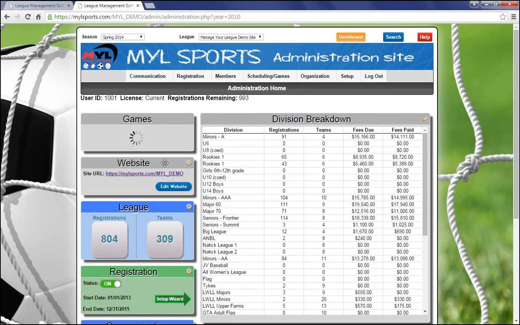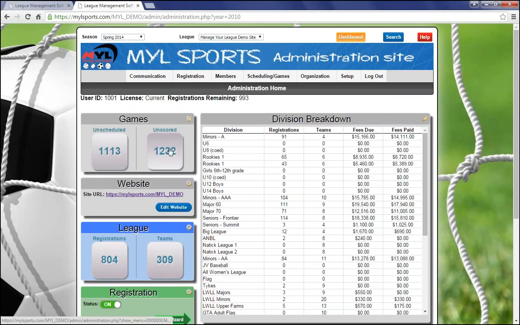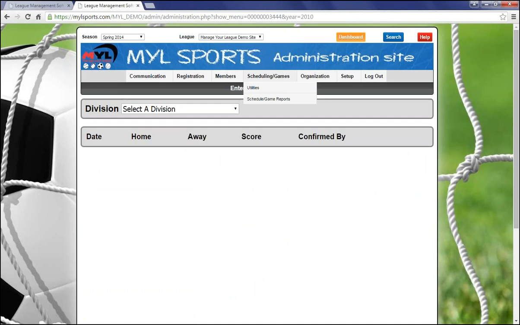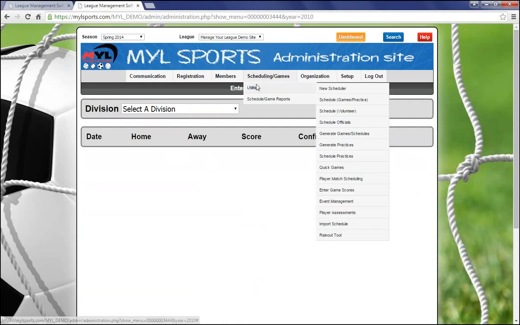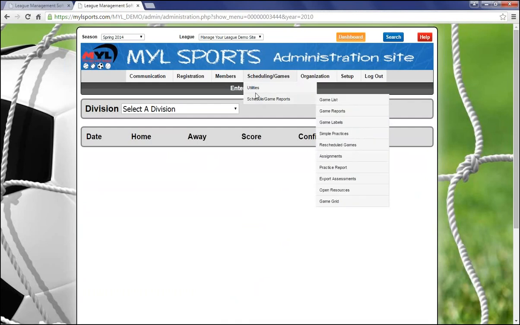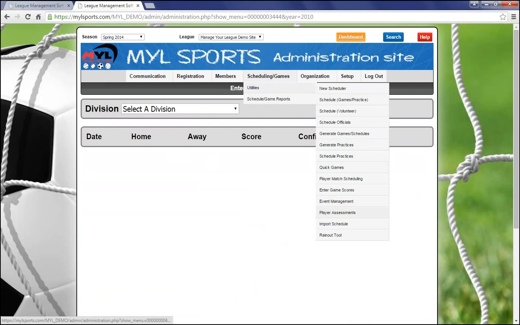So now also in the games tab here, I'm just giving it a second to load, we have our unscored games. This will show all the previously played games that haven't been scored. If you click on that, that'll take you to enter game scores, which is the same as scheduling, utilities, and then enter game scores.